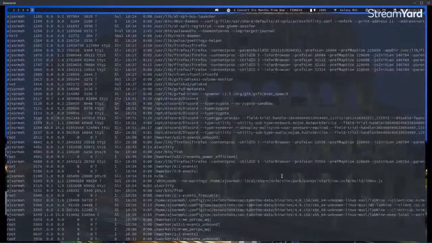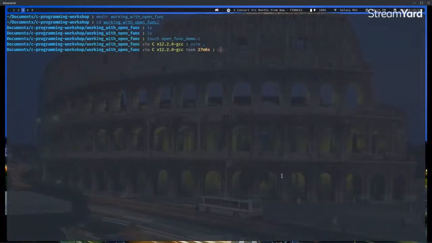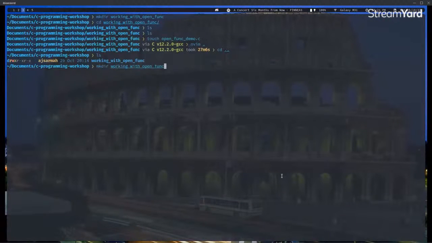Okay, we want to create our own process. That's the goal, so let's get started. We'll be using the fork function. We'll create another file for now, working with the fork function.